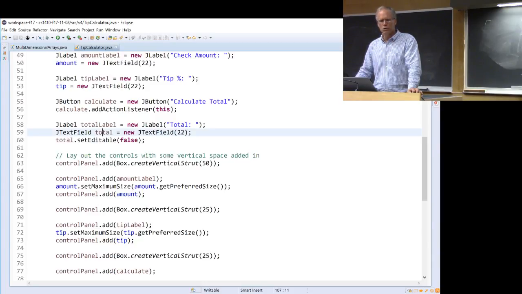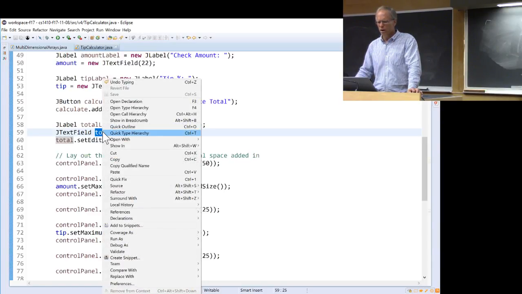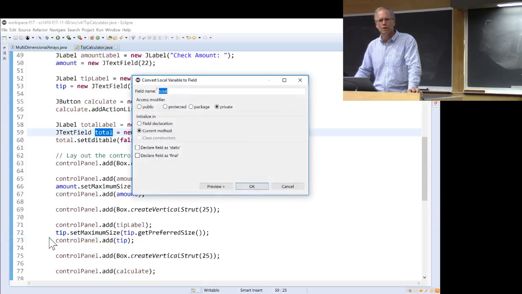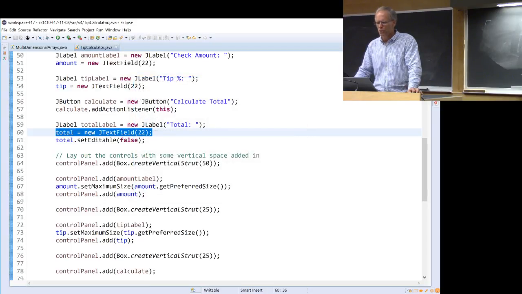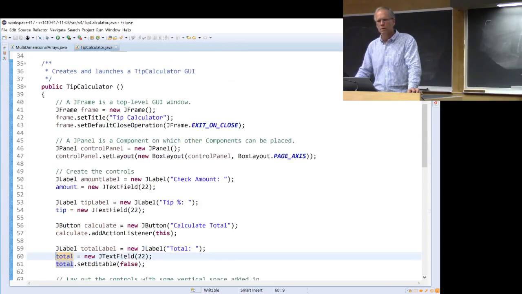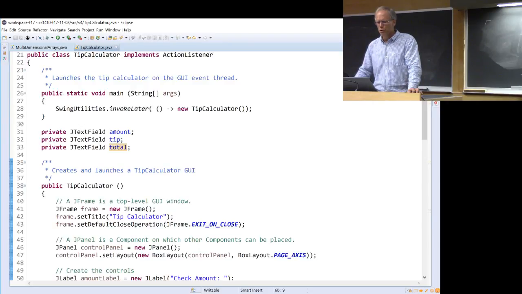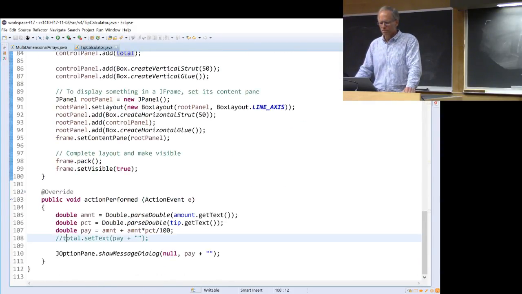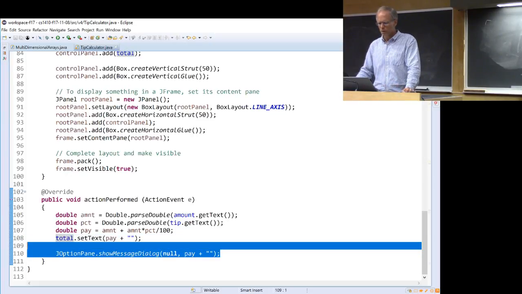Let's go to total here, which is a local variable. And I'll right-click on it, and I will say refactor. And I'm going to say extract local variable, convert local variable to field. That looks good. So I'll say convert local variable to field, and I'll say OK. And it removes the declaration of the local variable and puts it up here as an instance variable. OK, we finally found some shortcut. And then back down here, all is good. We can access total. We don't need this anymore.